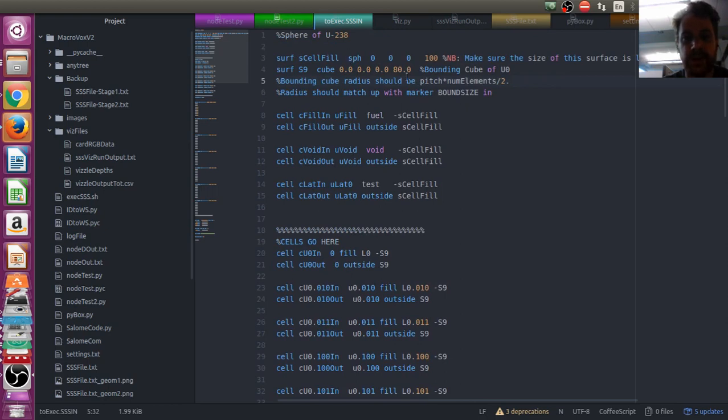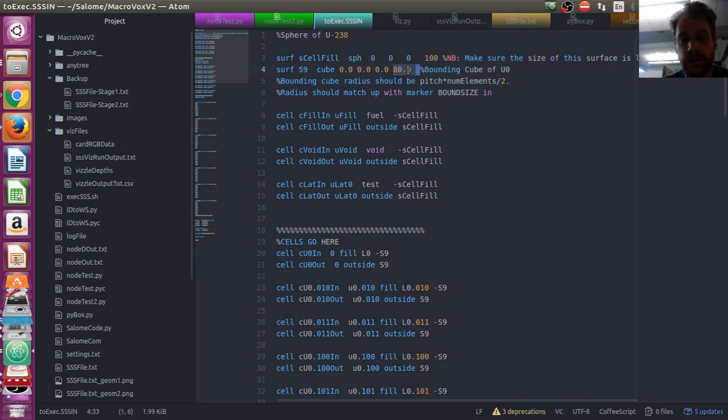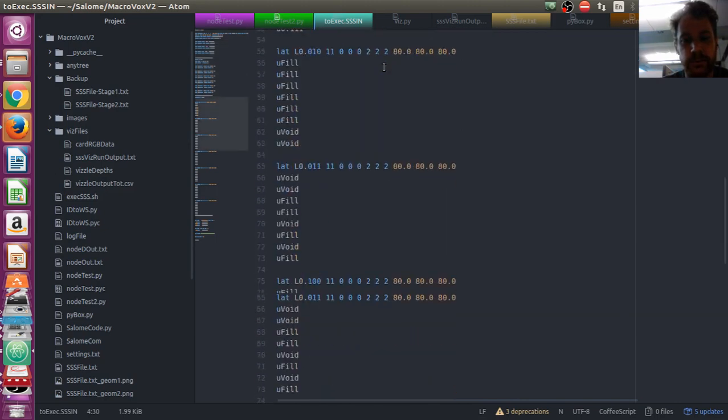First, my entire universe is bounded by this cube. S9 is the name of it, and it has a characteristic dimension or characteristic radius. I guess you can call it an orthogonal radius. I'm hesitant to actually call it a radius. A radius of 80 units, 80 centimeters, I suppose. That's the first thing, because the Serpent visualization tool needs to know this.